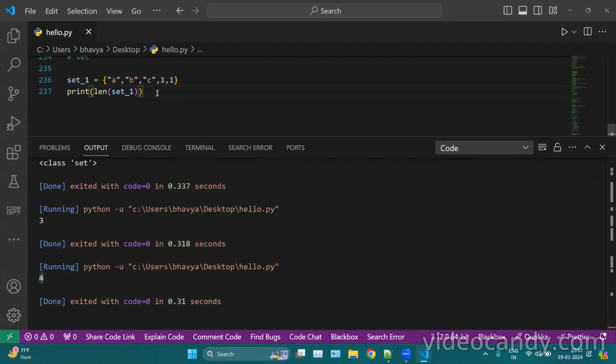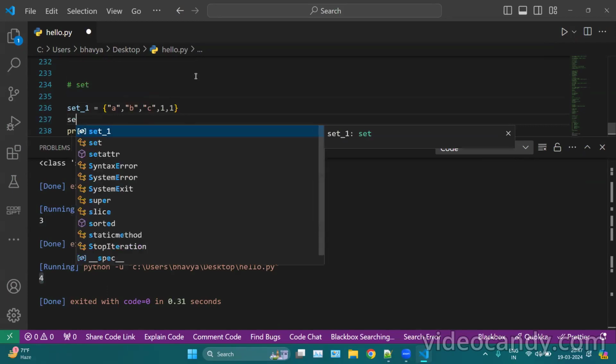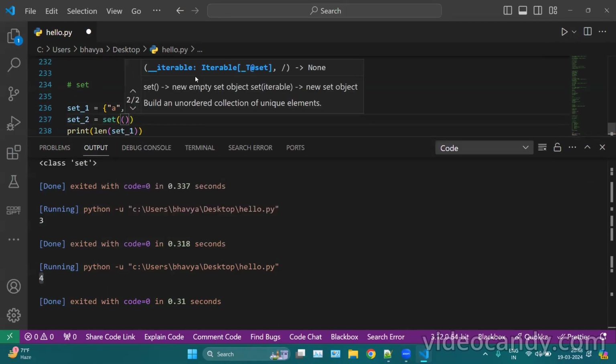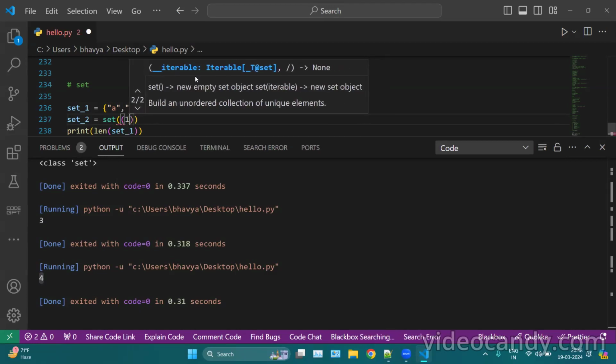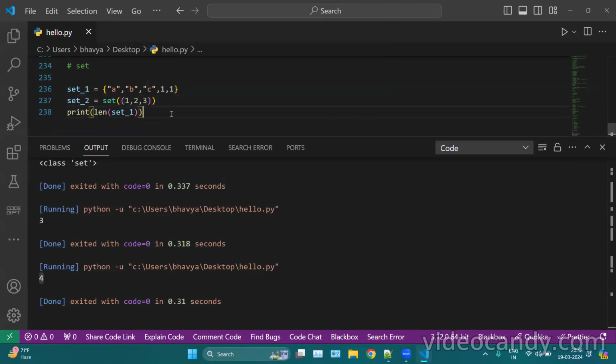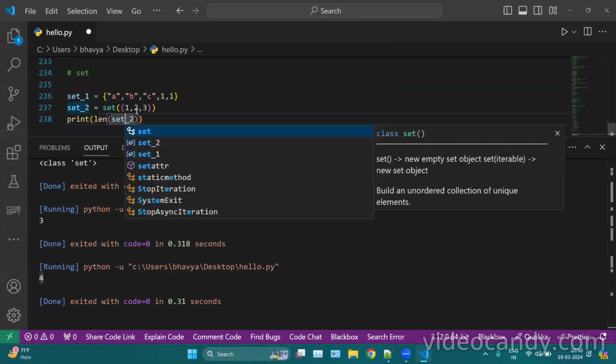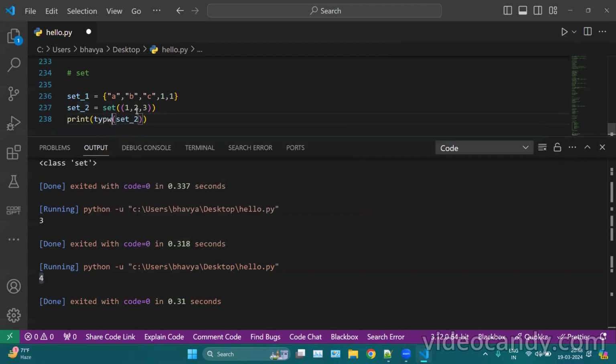This is one method of creating a set. We can use set_second, and we can use a set constructor here to create the set. Here you can mention your elements, 1, 2, 3. So set_second is also a set. Here we can check the type of your set_second, and it is also a set. So this is the second way of creating a set.